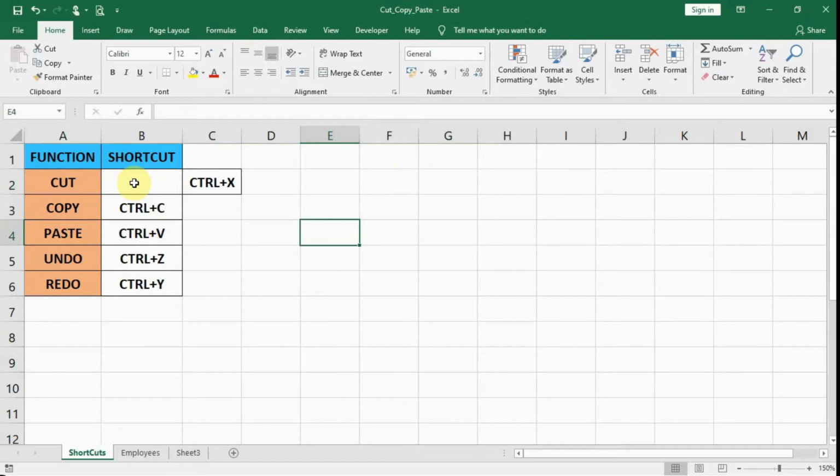Suppose I want to bring it to the original position, I can press Ctrl Z, that is undo. Here it is written undo Ctrl Z. I'll press Ctrl Z, it comes back to the original position.